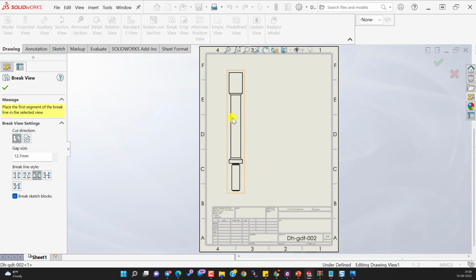You can select the cut direction. Here we need a horizontal break line. Also, select the break line style. I will select the small zigzag break line. Place both the break lines in a required position. You can also define the gap between these break lines.